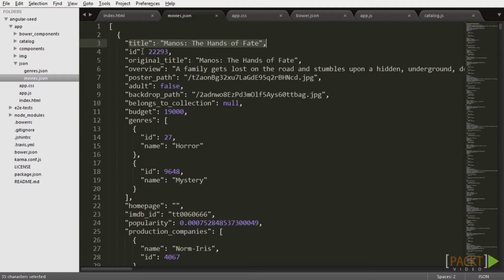We have a title, an ID, the original title for foreign movies, an overview attribute containing the movie synopsis, a poster path attribute containing the name of the file that corresponds to the poster of that movie, and many others, including some nested attributes like genres. If you pay attention, you'll notice that the genres attribute is an array in itself, and it also contains multiple objects in it. In other words, each movie can be associated with multiple genres, and this array contains the list of those genres.